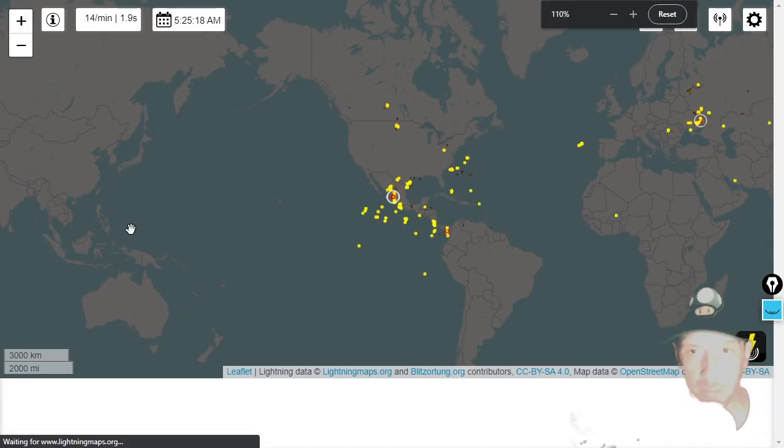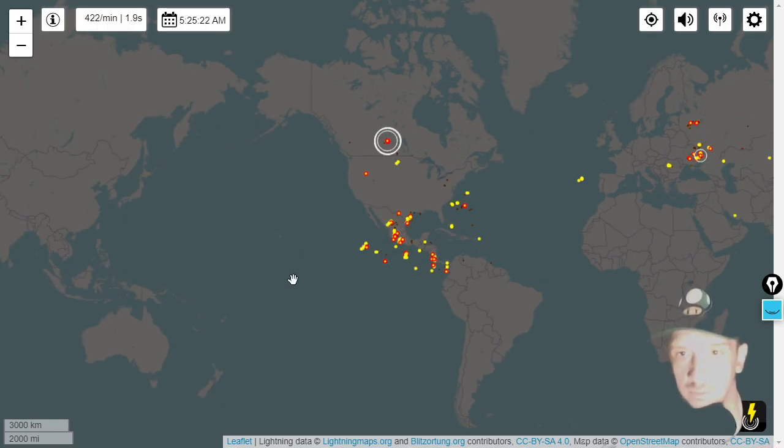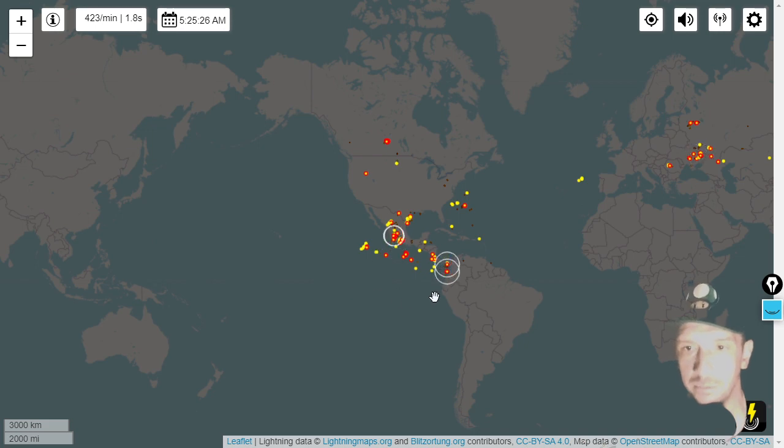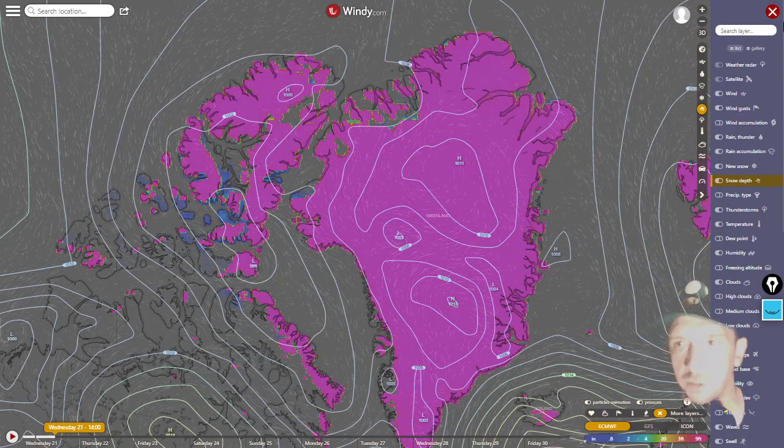Here's lightningmaps.org. And quite a bit of lightning here over Mexico, Eastern Europe, some over Central America. Not a lot of terrestrial lightning here over the U.S. Let's move on to check the snow depth of Greenland.